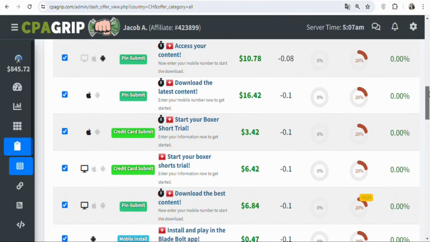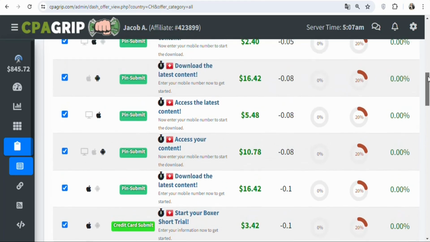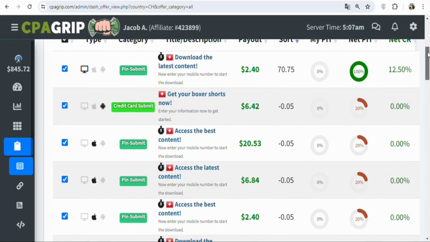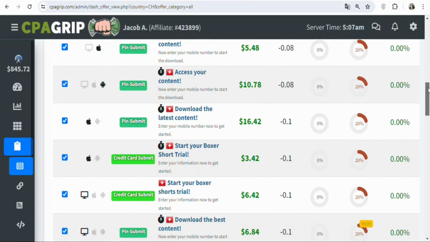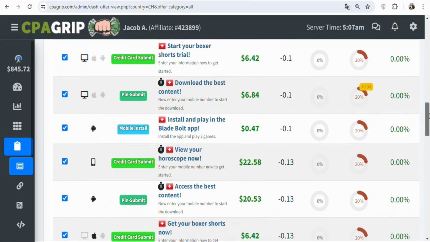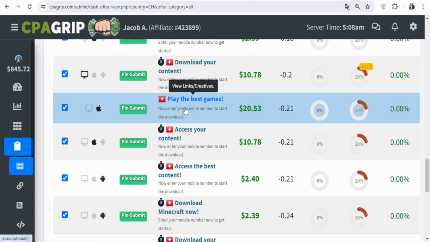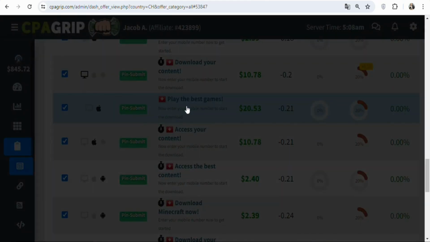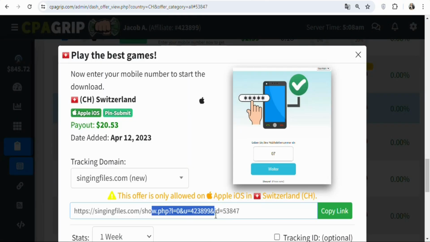You can see a whole lot of different offers. Just select the one that you want so that you can get people to enter their details for you to get paid. In this case, I'm going to be promoting this offer right here. So click on it. Once you click on it, you can see this is your affiliate link.